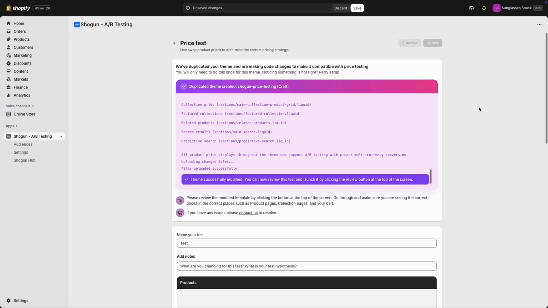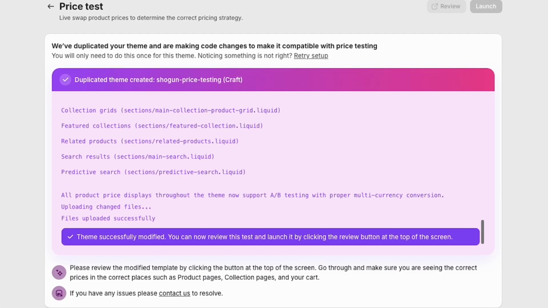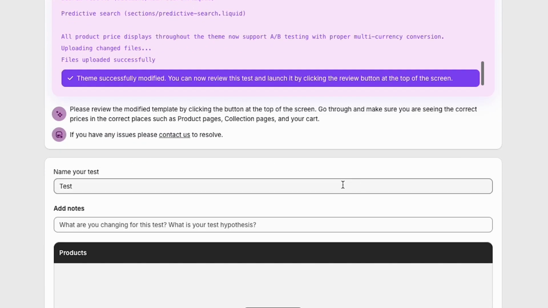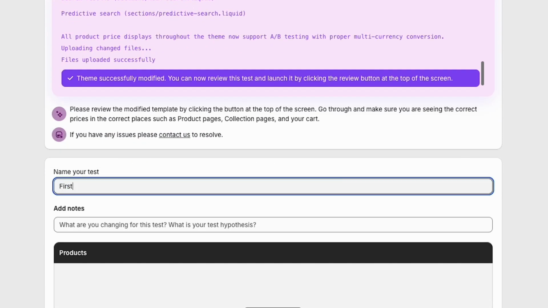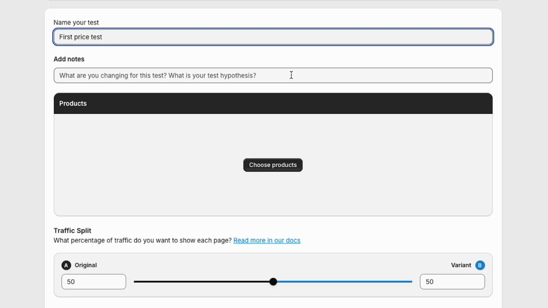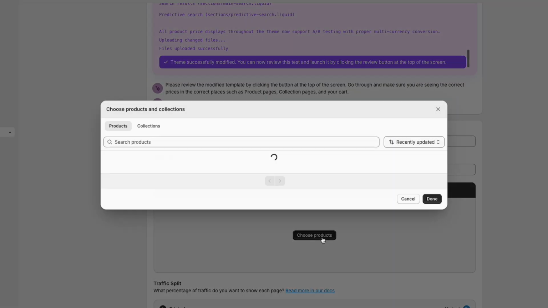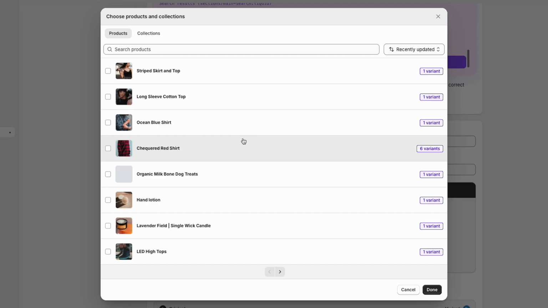All right, folks, we're back in the app now, and here you can see the screen. This is what it's going to look like when your theme has been successfully duplicated. And when that happens, you're ready to run your first test. So I'm going to label this one really simple, first price test. And once you do that, you can add a note if you'd like. And now we're going to open up and actually find the product we want to run our price test with.